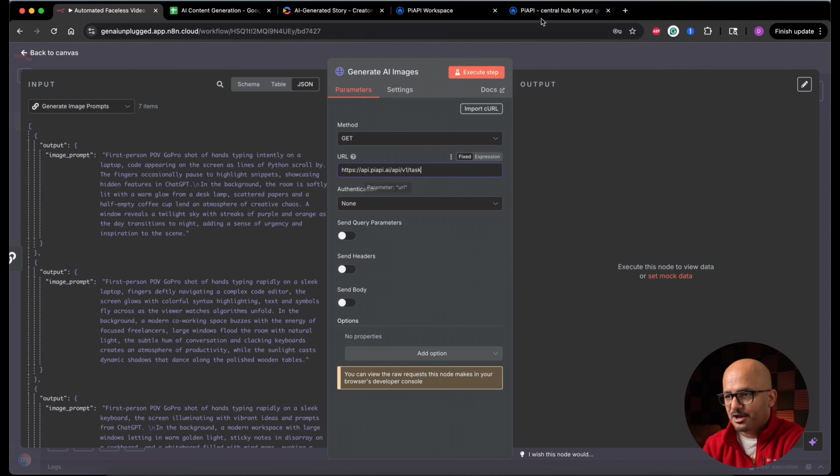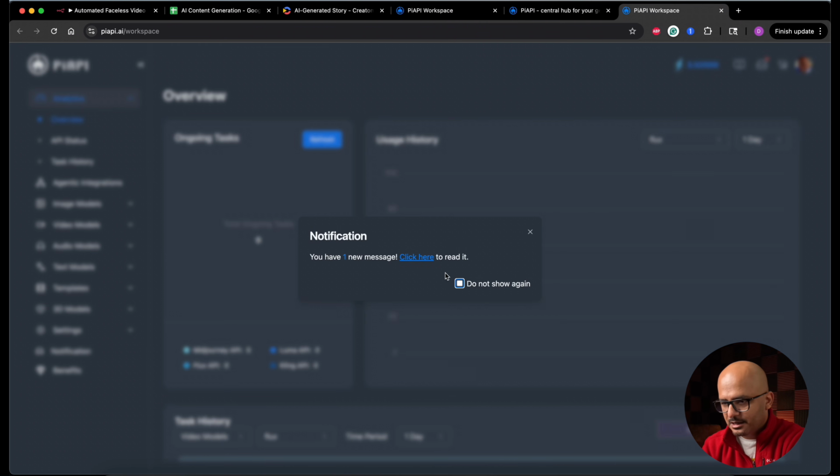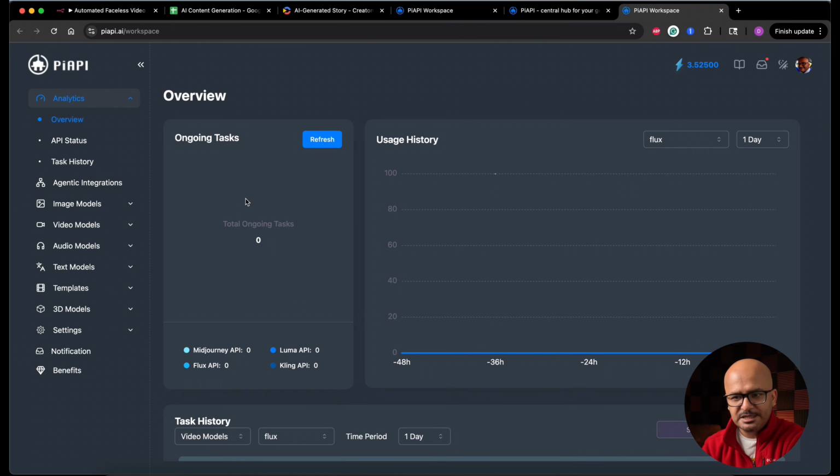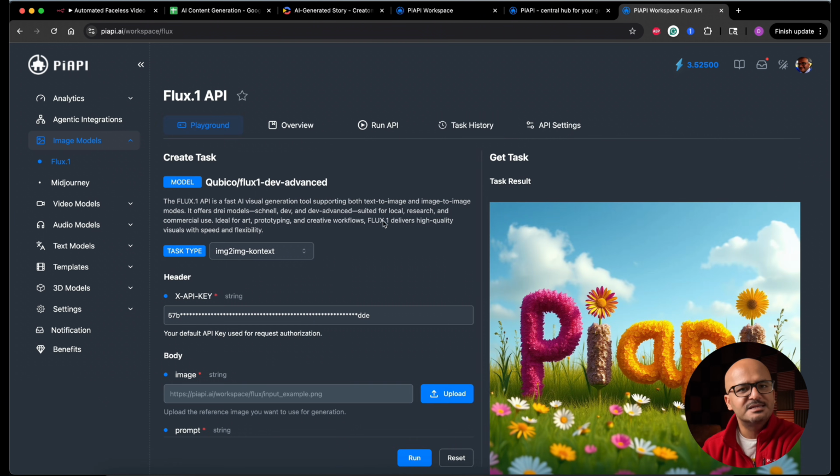And if I go back again and go to my workspace, let me just close this. You would see that ongoing tasks are over here, and it is also showing which kind of API tasks are being executed by this PiAPI platform, and all these models are also available over here. If I expand this, we are going to use Flux.1, not the Midjourney one. If I click on it, you can click on this playground and you can play around with this API over here in order to generate the images.